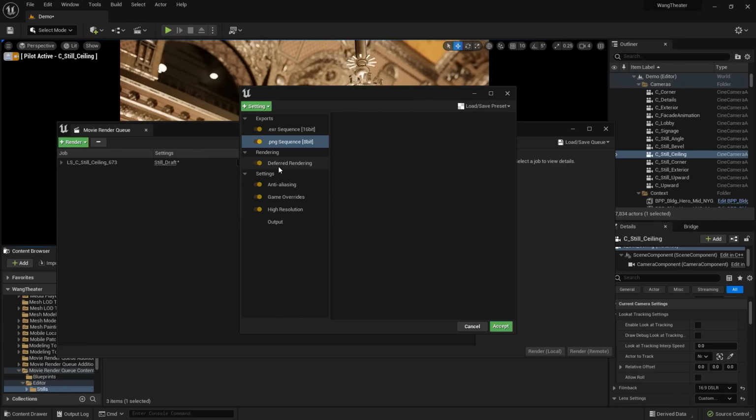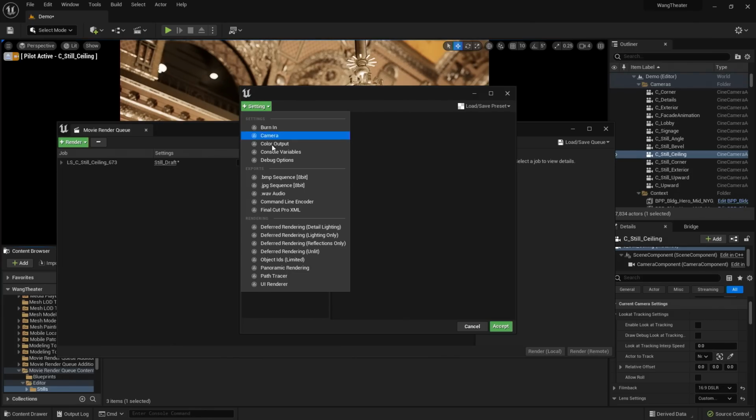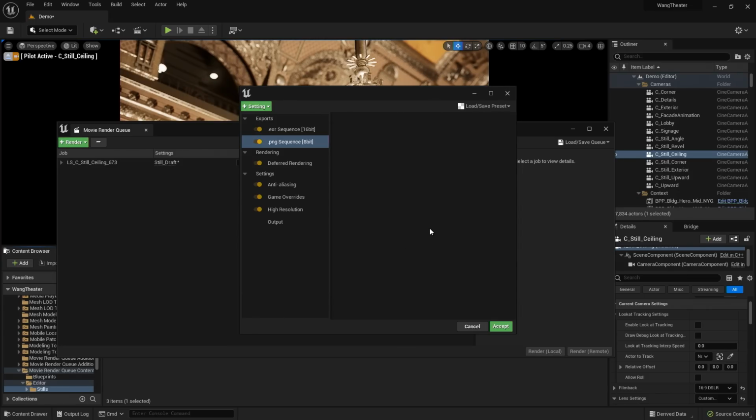Now I'll be using deferred rendering, which is that real-time rendering that we were working with today. If you wanted to, you could also use the path tracer here as well. However, I won't be covering that in today's session. Now I'll go back and take a look at some of these settings here.